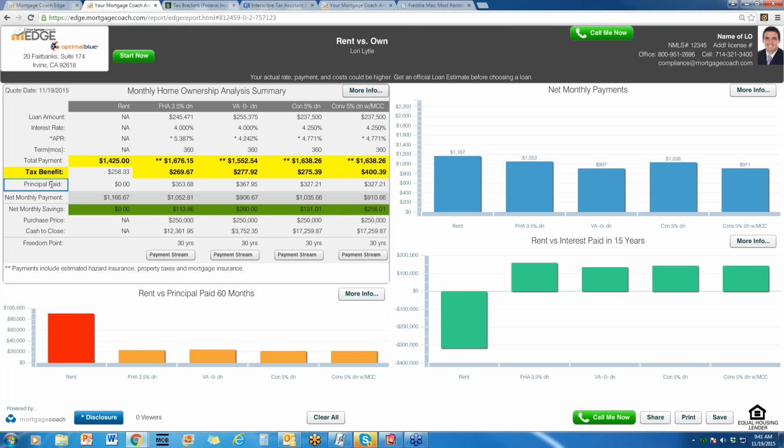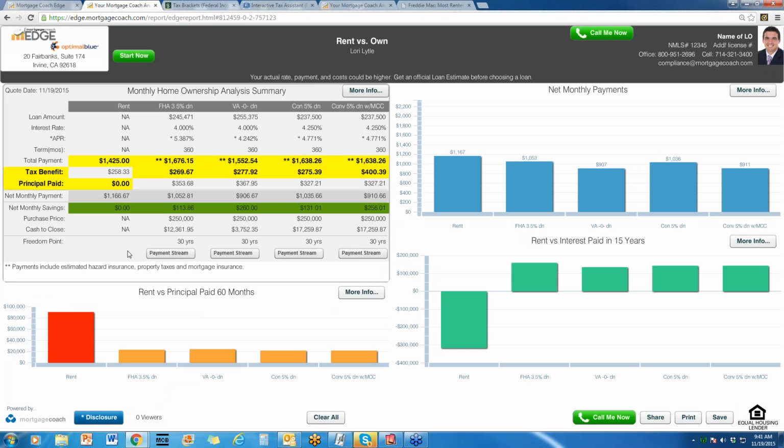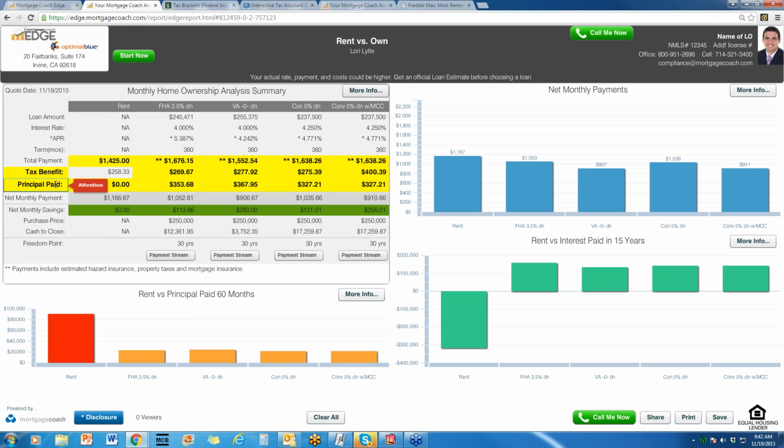Also, what they're not building with renting is principal. They're not building equity. So with that, you have the principal paid. You're showing how there's nothing going toward it with rent, but you can show them how much of their monthly payment is going toward principal. So they're building that net worth. They're building that equity within the house through paying down their principal.